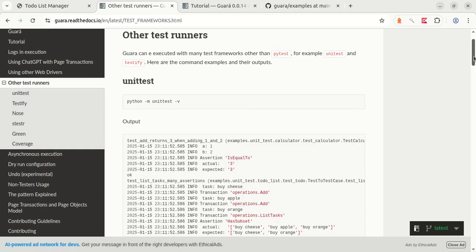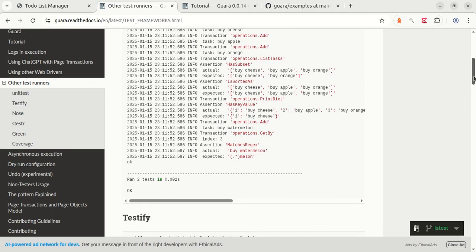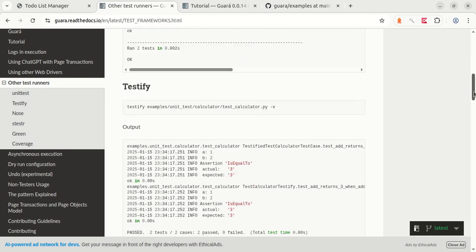So it's quite the same. If you are using unit tests, you need to have your test implemented using the unit test, the test case, object, okay? But this is just a detail of the implementation. You can use unit test to run the test, and you can also see the logs as you saw for Pytest. You can do the same for test file.